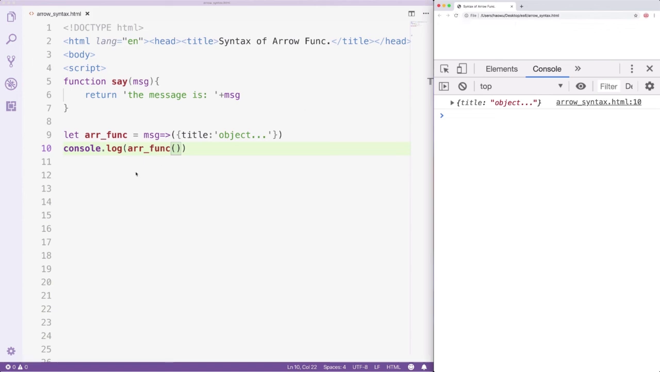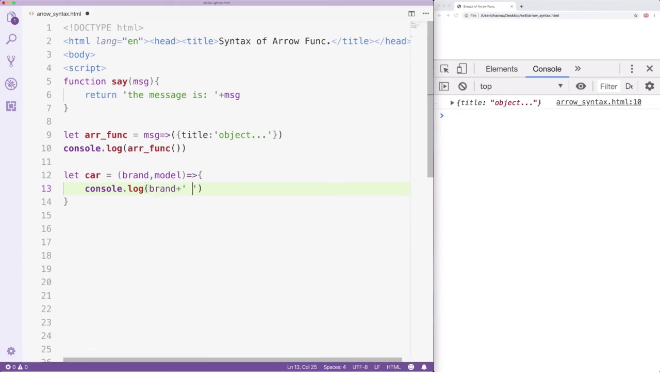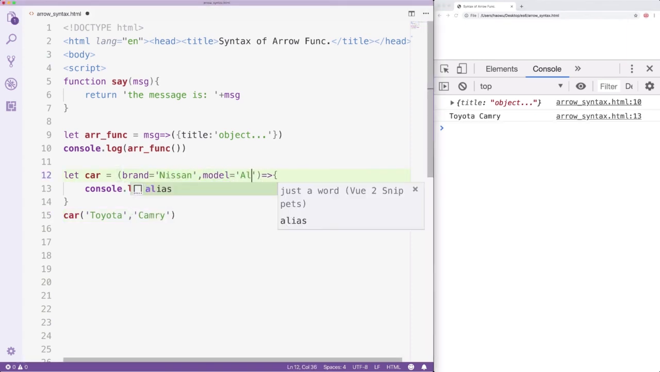When you have 0 or more than one function argument, keep the parentheses. For example, this function needs two arguments, brand and model. We need to put them in the parentheses. Arrow functions also allow you to set default argument values.